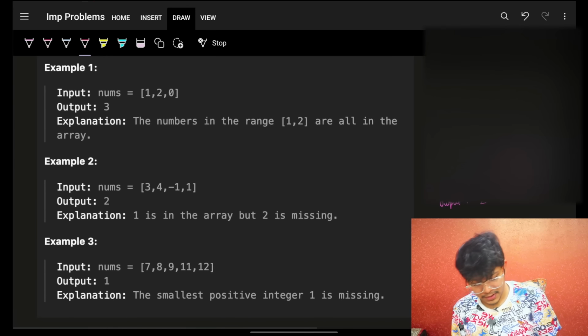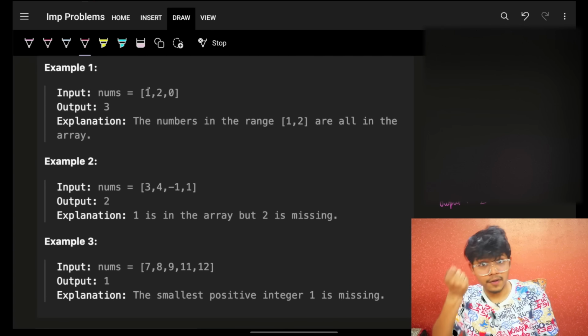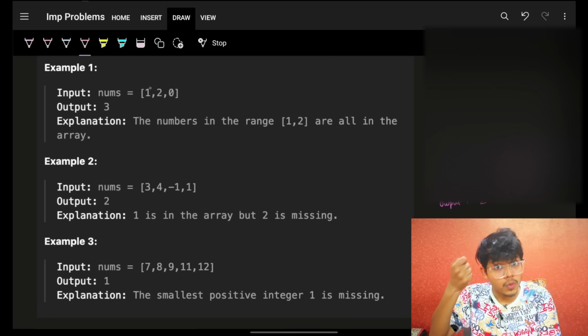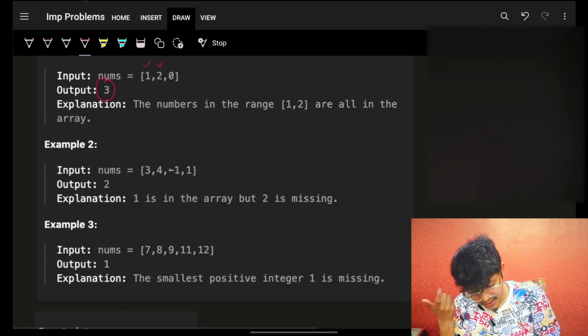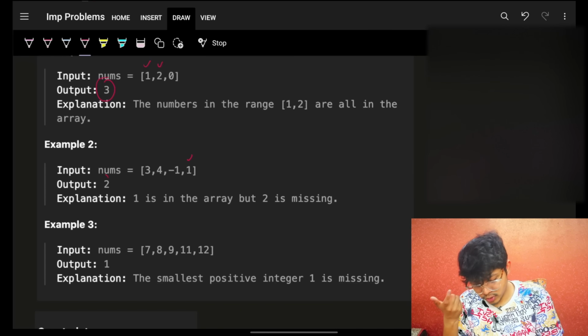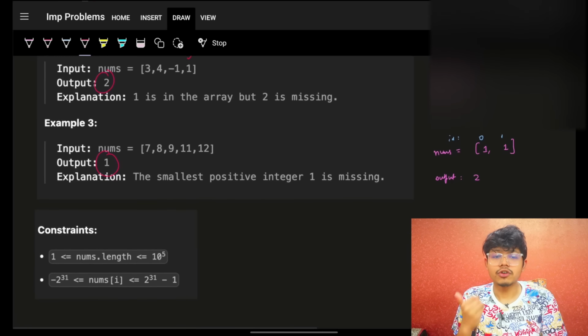Now, for example, the smallest positive integer which is not present here is, okay, positive integers start from 1. So 1, 2, 3 is not there, so I can say 3 is the answer. Here, 1, 2, 2 is not there, so 2 is the answer. Here, 1 is not there, so 1 is the answer. So that is your smallest positive integer.